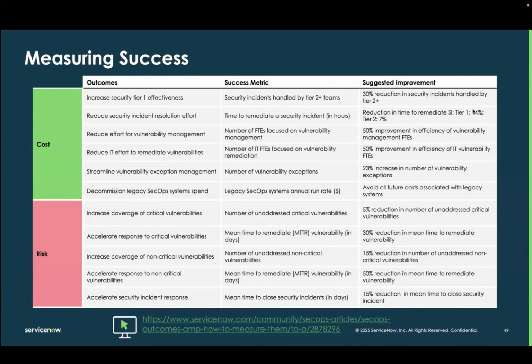And then here are just some suggested improvements in terms of what you might achieve in those areas. And there is, again, I've linked in the post that was shared in the chat where you can find this article if you want to read a little bit more on mapping those outcomes and metrics.